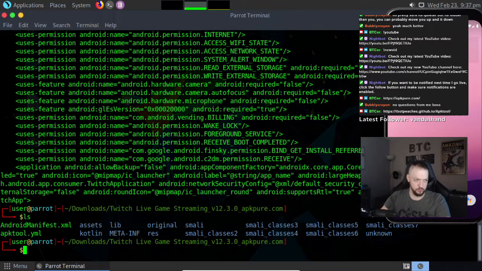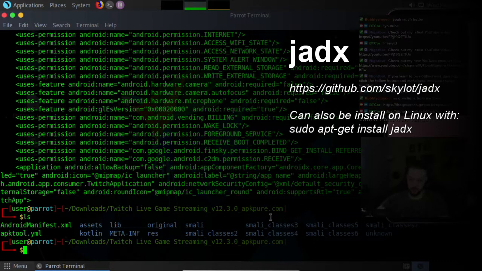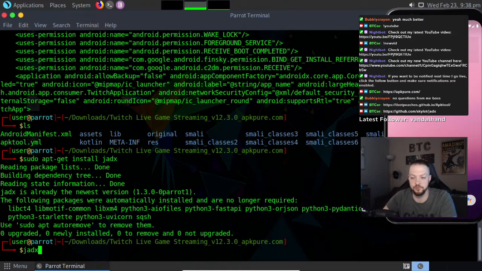You might remember there was another tool that I mentioned that does the same thing for decompiling and looking at the source code, and that's a tool called JADX. This one as well can be installed from the command line with the package manager. Whenever I use JADX, I typically use the GUI version. So you just run jadx-gui, and that brings up an interface.